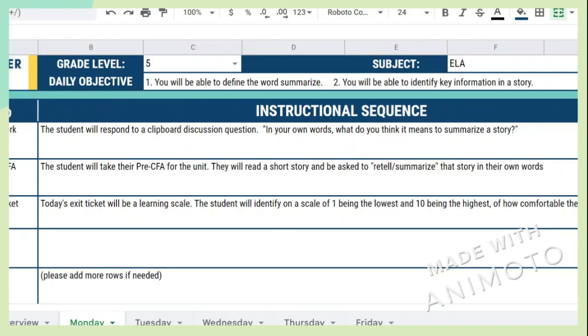Then classwork typically looks like whatever lesson I have. In this situation, it's a pre-CFA. A CFA is a common formative assessment that I'll give Blake and my other students just to see where they're at on a specific standard before we actually start that unit. So that's what we have going on for this Monday.